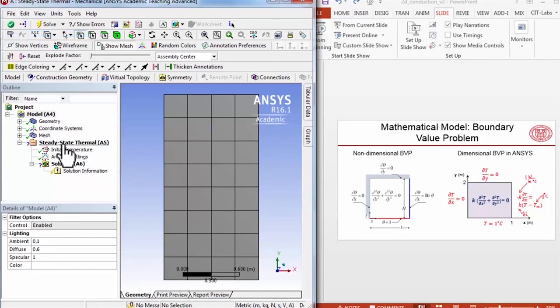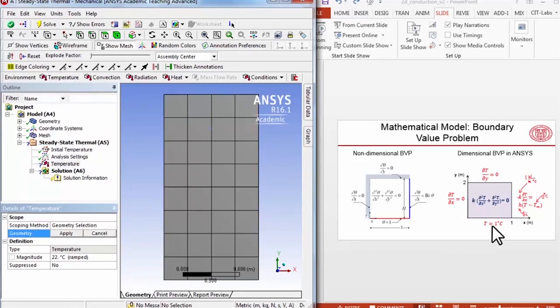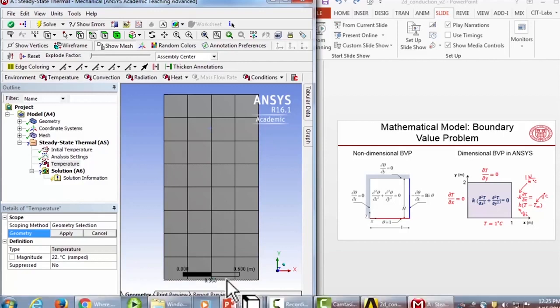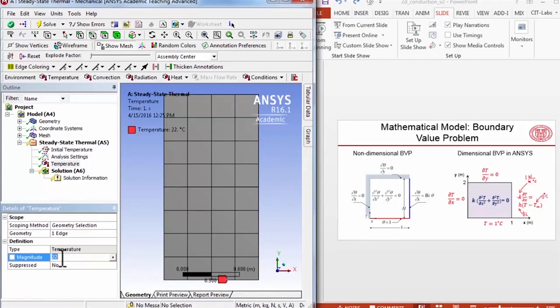Okay, and then highlight steady state thermal, and it gives you the boundary conditions that you can specify, and select temperature. And it needs to be set to 1 degree Celsius, and I need to set it on a line, so select the edge selection filter here, select the line, and say apply, and set it to 1 degree Celsius.